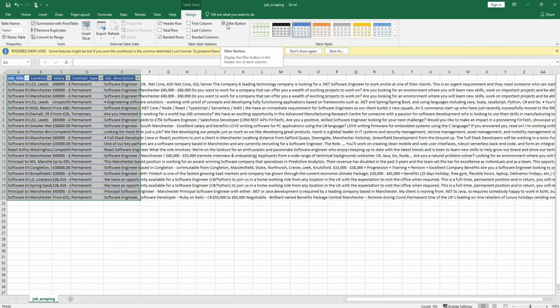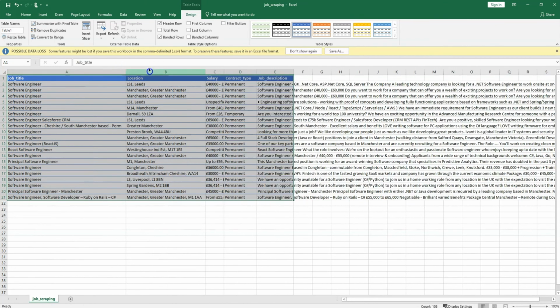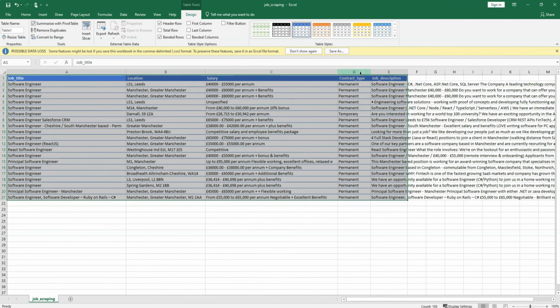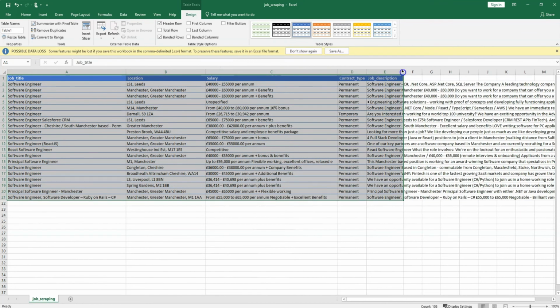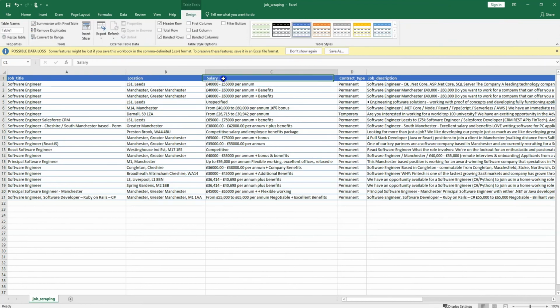Make sure you don't use this filter button because we don't need it. Double click on one column, or on every column here. And here you see that we have our results: job title, location, salary, contract type, and the description.